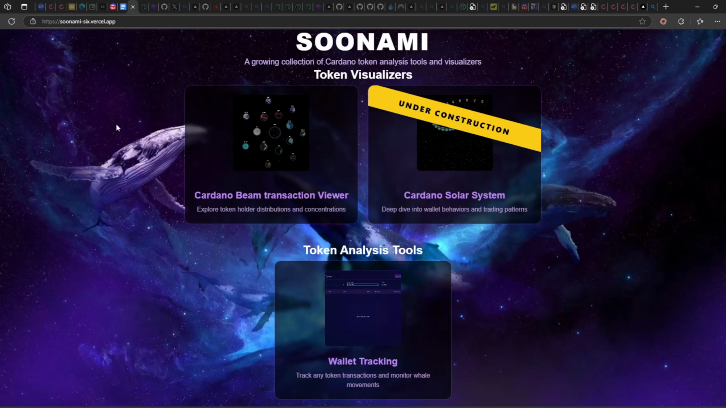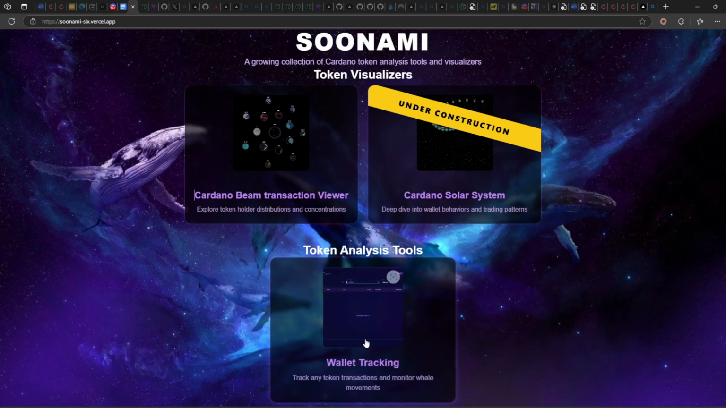Josh had talked to you about the Cardano Beam transaction viewer, the more visual application that he had built, and I had worked on the wallet tracking application.